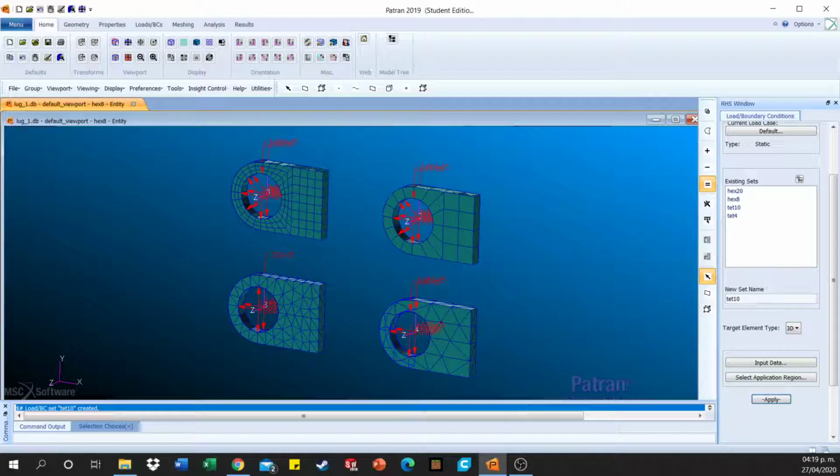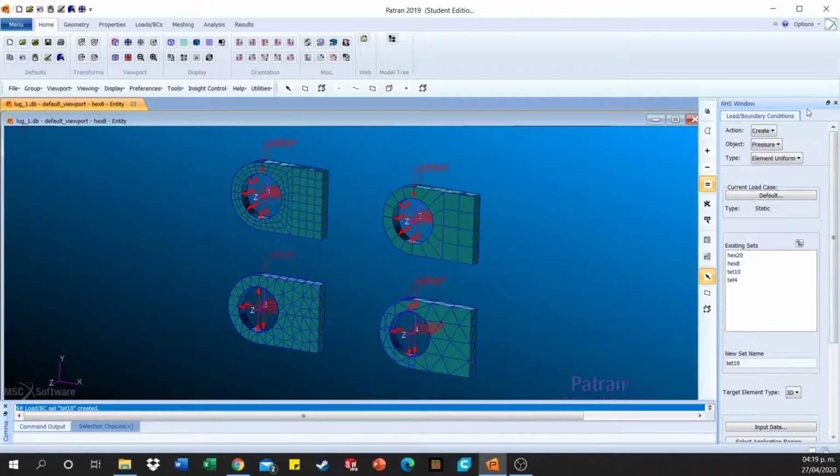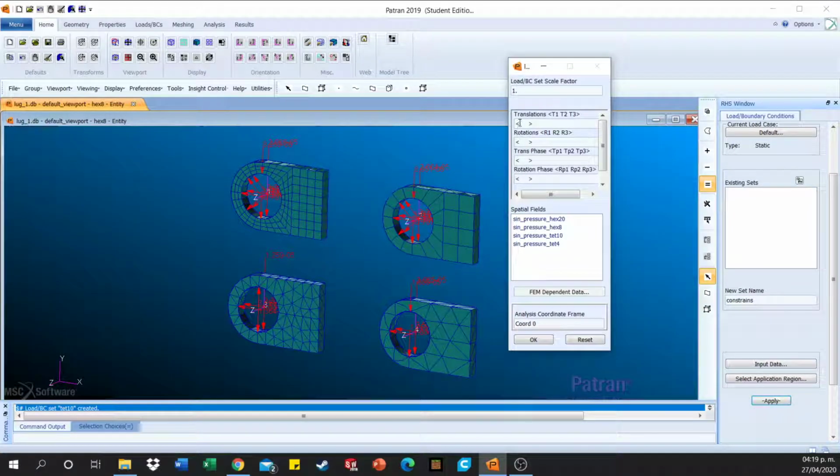Now we're gonna create some constraints. We're gonna go to create, loads and boundaries, create, displacement, and nodal. We're gonna put the name as constraints. You're gonna go to input data. In translations, we're gonna put 0 space 0 space 0. We're gonna click OK.